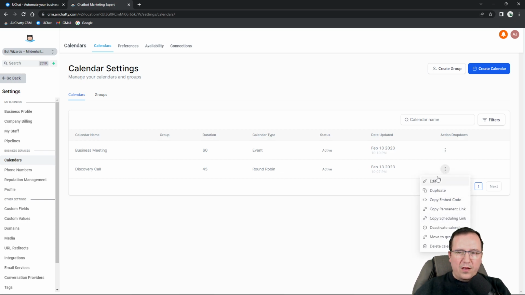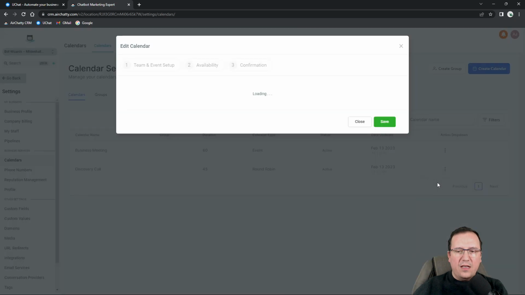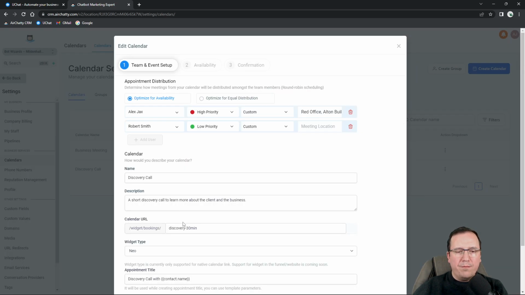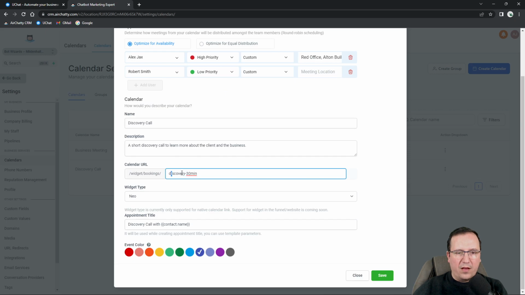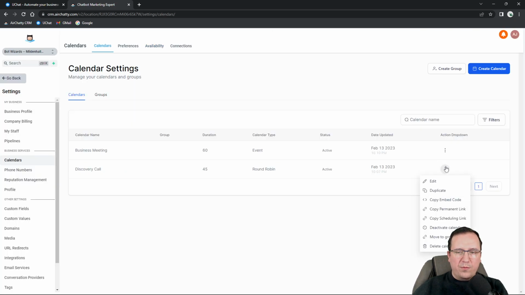So when you click these 3 dots here, you have edit, duplicate, copy, embed code. You can also embed this into a different web page if you want. Copy permanent link. What is the difference between a permanent link and a scheduling link? The permanent link stays unchanged even if you change the slug name of the meeting right inside here. Okay, if you change this, the permanent link will always be the same.